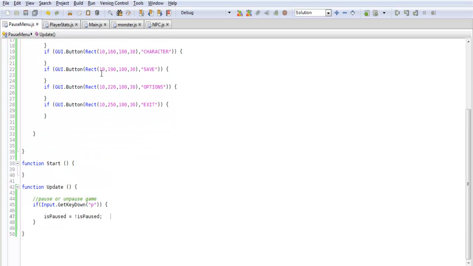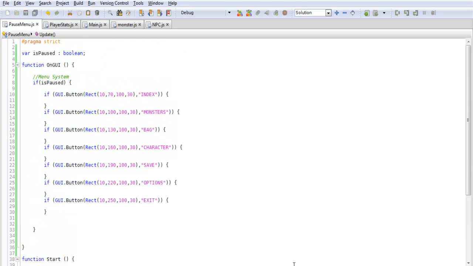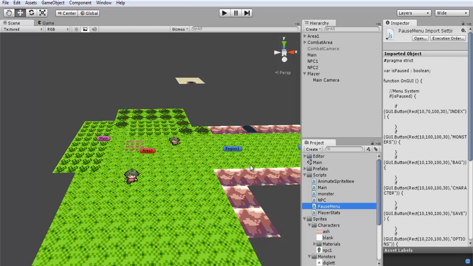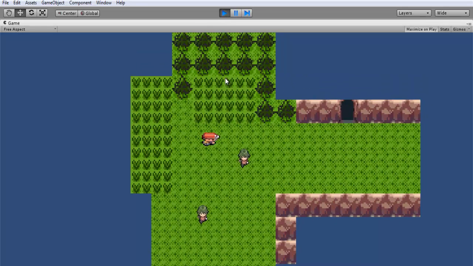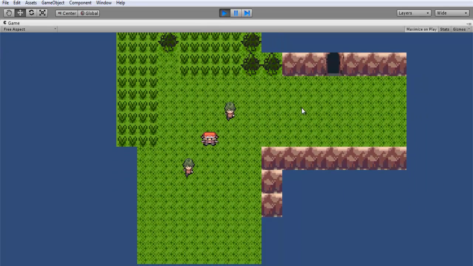So, that is our basic pause menu. We can go back into Unity real quick and check it out. Now, if you see, there's nothing currently, but if we go and press P, we have our pause menu. Now, we can click on each one of these, but it's not going to do anything. Pretty much because we don't have any of the code set up to work with that.